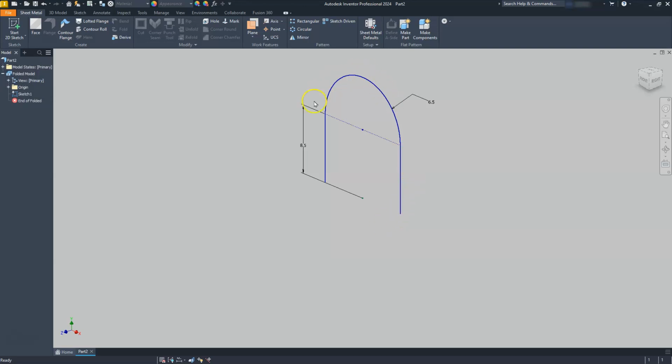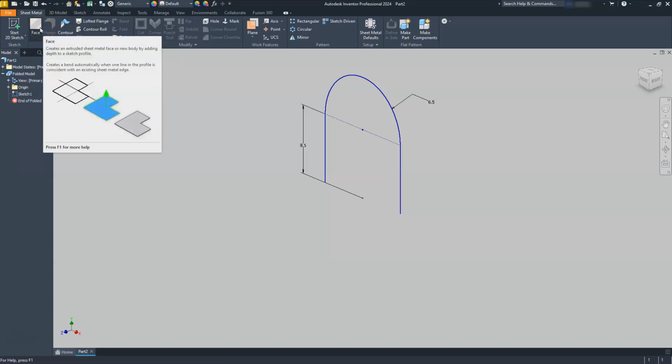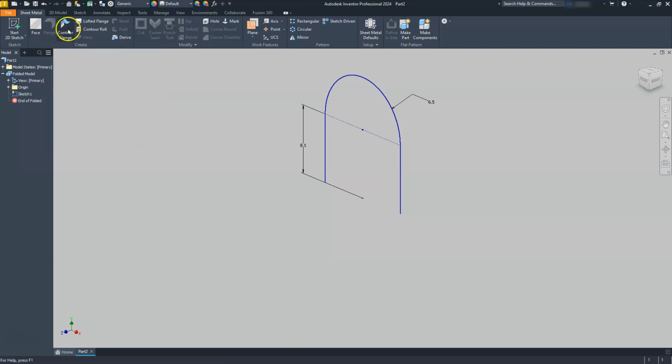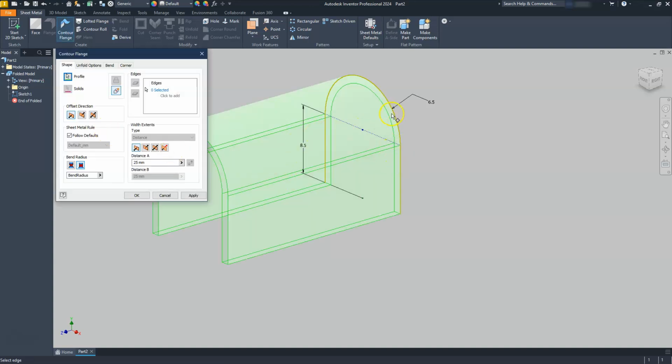Now once the sketch is set up, I have two different options here. In this video, we're going to be using a contour flange. In another video, I will show you how to use a face, but this one is going to be a lot easier with a contour flange. So I'm going to go to contour flange. It should automatically select the lines that I have.